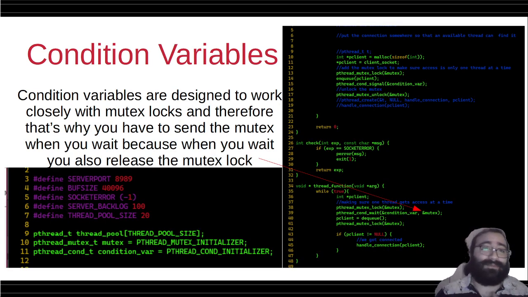The condition variables are designed to work closely with the mutex locks, and that's why you have to pass the mutex when you wait, because when you wait, you're also releasing the lock. It's right here. I'm going to instantiate it, and it's also going to be right after the queue, and the wait is right before the queue.